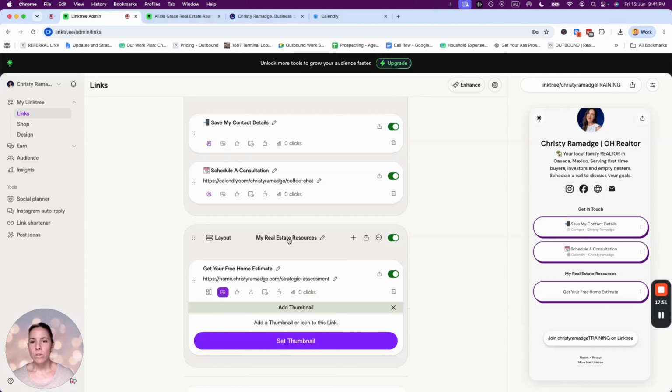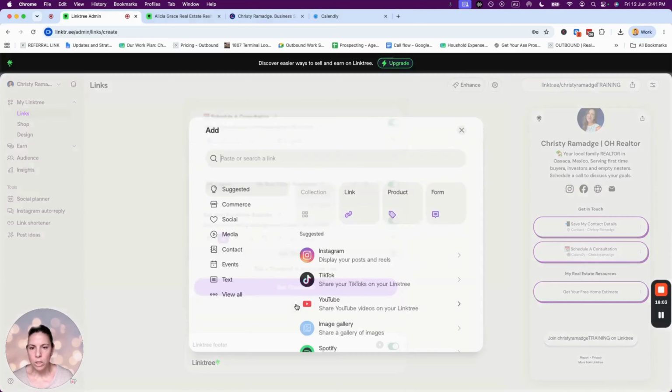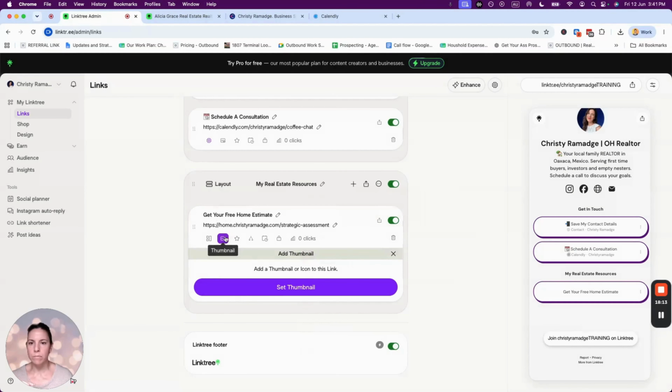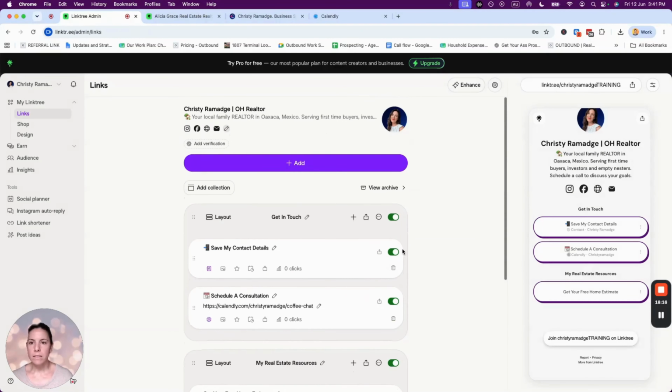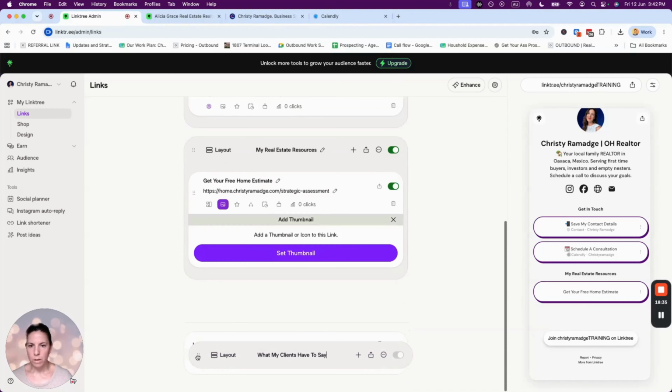Okay, so with your real estate resources, just go ahead and within the gray box here where it says my real estate resources, within this collection, because it's going under that title, we can just click the plus button and keep going. Just paste your link, click the link and do the next one, edit the title, make it look gorgeous. Yeah, remove the thumbnail if you want. And then the last collection that I would do here, I'm just going to add one more. And this is for testimonials. So what my clients have to say. Okay. And let's move that to the bottom.